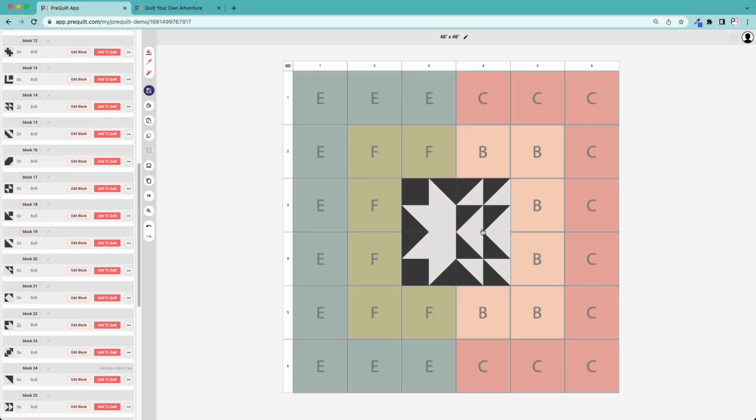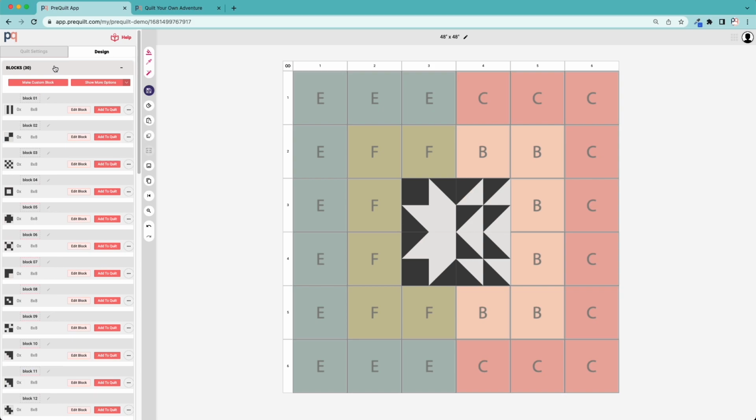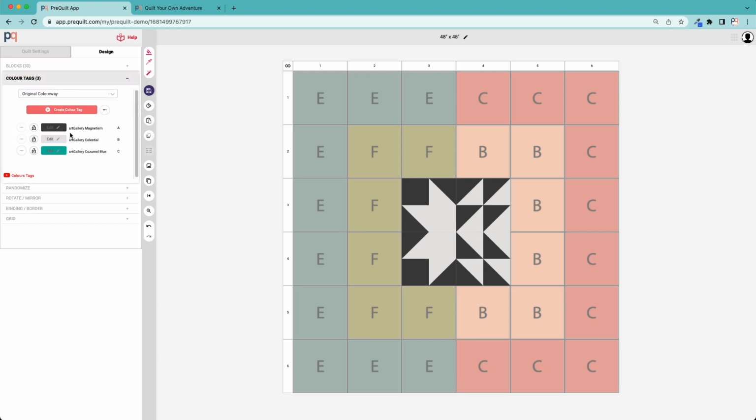This is a good time to talk to you a little bit about color tags. A color tag is a buddy between a piece of the block and a fabric. When you go to the left-hand control panel and collapse it, you can click on color tags to expand it. And you can see here that we have 3 color tags. We have A, B, and C.